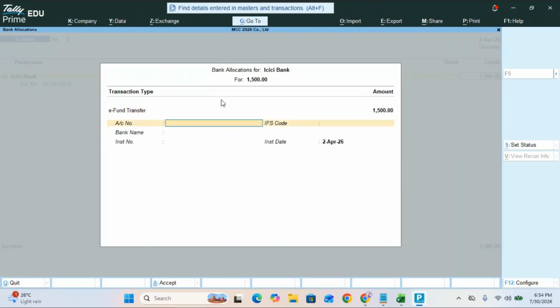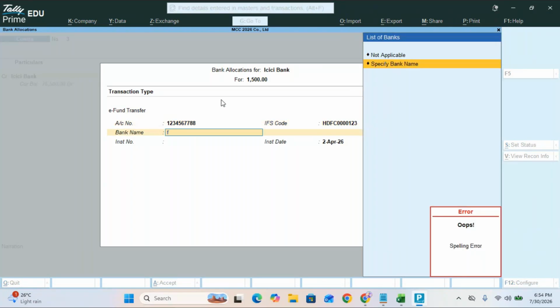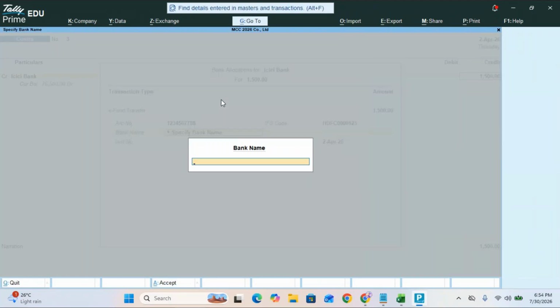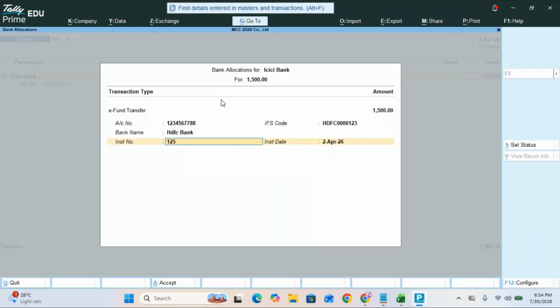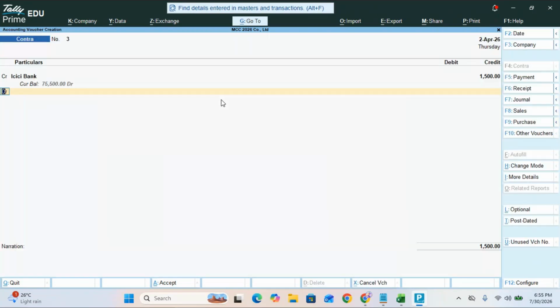And it is asking for account number, bank name, IFSC code, everything. So I'll take again one fake account number, IFSC code. So we are transferring to HDFC. Bank name, take here HDFC. And instrument number, that is the check number. Date is 2nd of April.